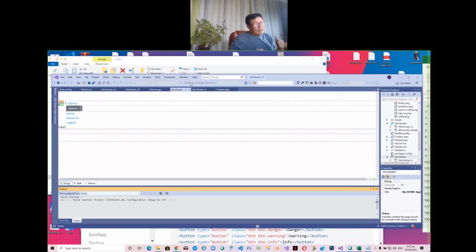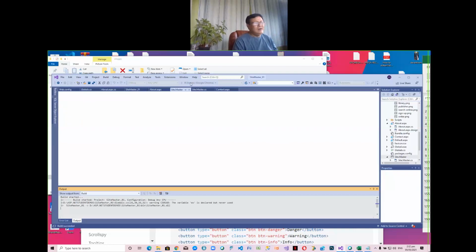So what I'm doing is I'm making a site master so we can have a placeholder where we can put the content without destroying our navigation bar. Okay.